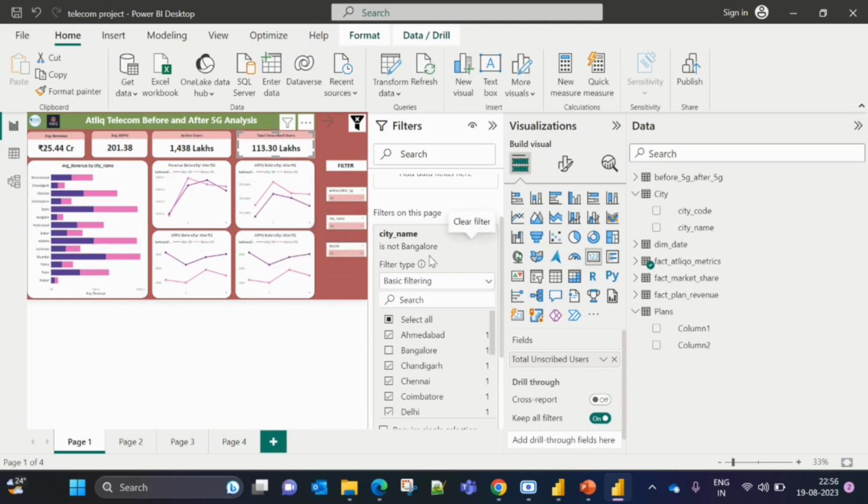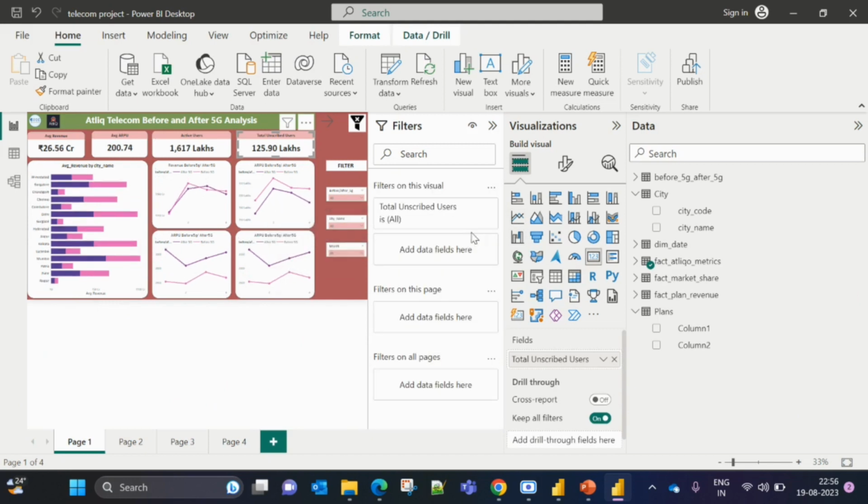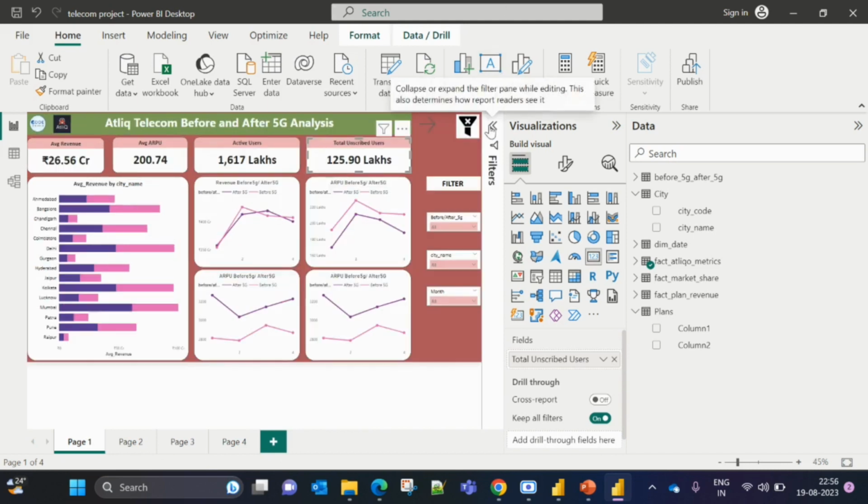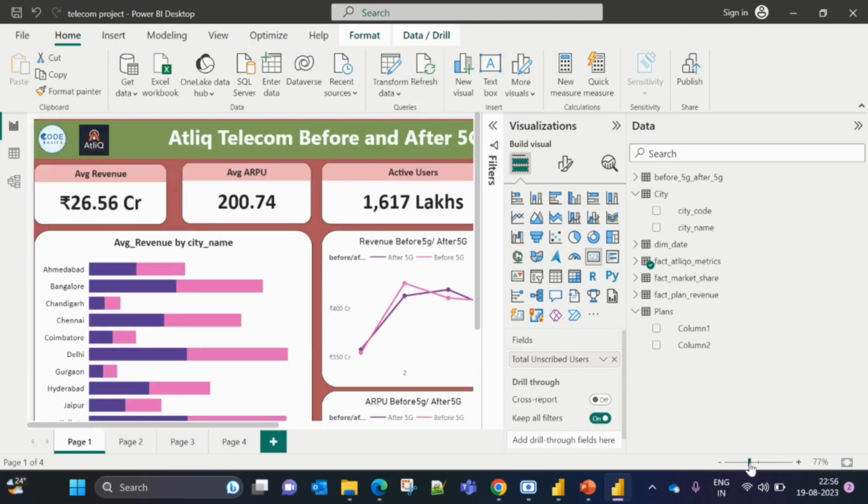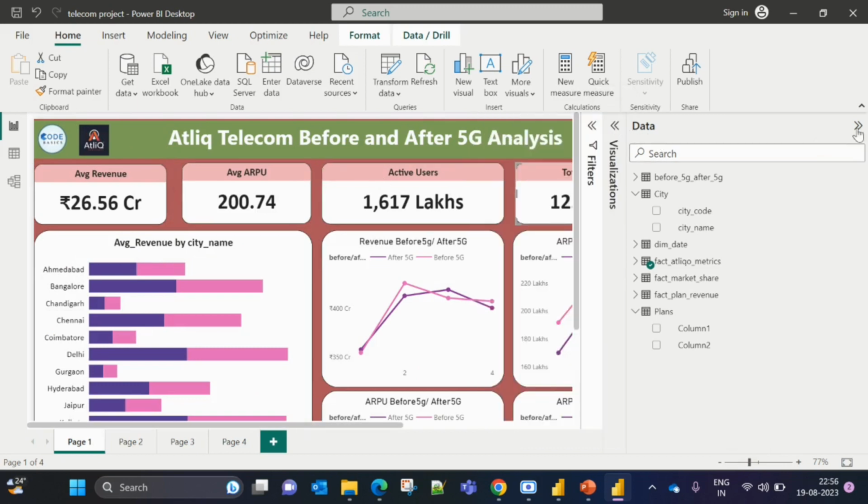But I don't want anything like that, so I'm going to cancel this. Again, if you want that for all the pages, whatever visualization I create should not include Bangalore, we will apply that filter on all the pages, and it will exclude Bangalore city on all the pages. This is one example. So now let's see the other parts of Power BI.